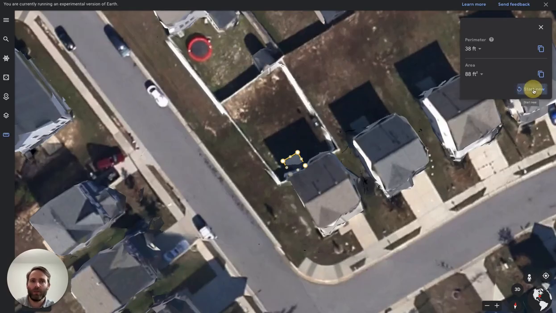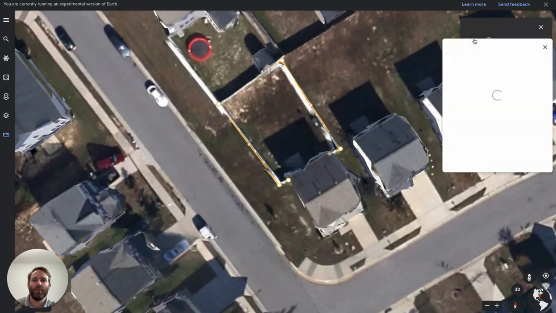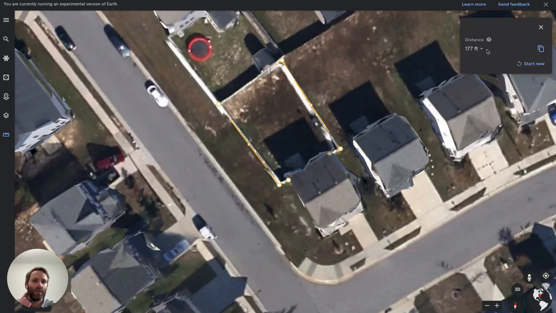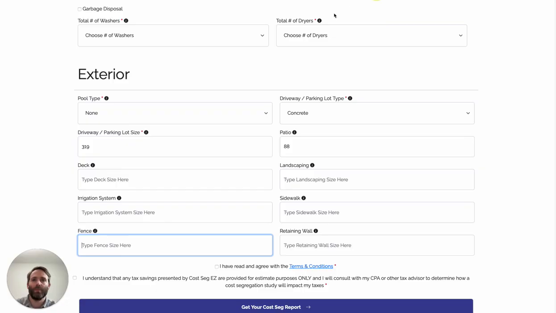So again, I'm going to start new. I'm going to start at one side of the fence. I'm going to click around all the corners until I come to the end of the fence. And then I'm just going to click done, and there you go. You'll see I don't have an area measurement here because I haven't completed the square, but I do have a distance measurement or a length measurement, and that's what I'm going to go ahead and use for the length of my fence here.